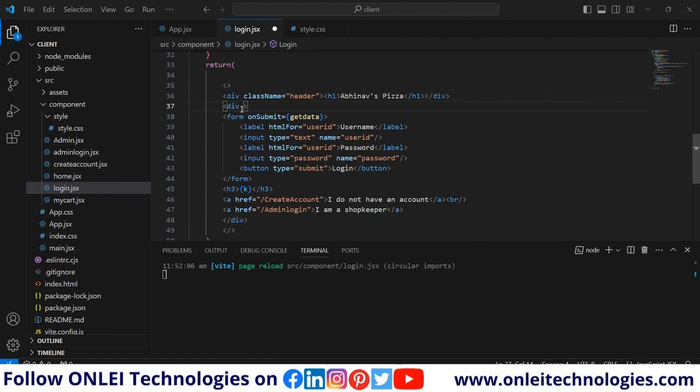So first of all, let's give a class name to our div tag. Class name equals to, let's say, container. So this will be my container. Inside it my form is available, that is why this class name is container. Now we can style this container here. So first of all, let's save this one, login.jsx.